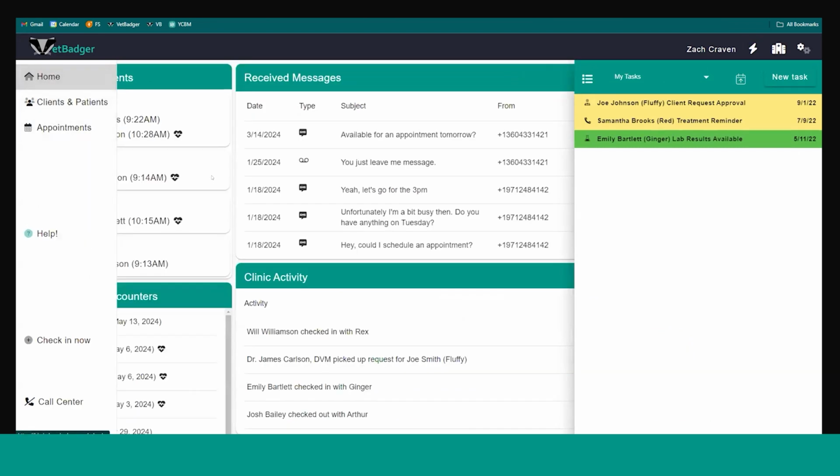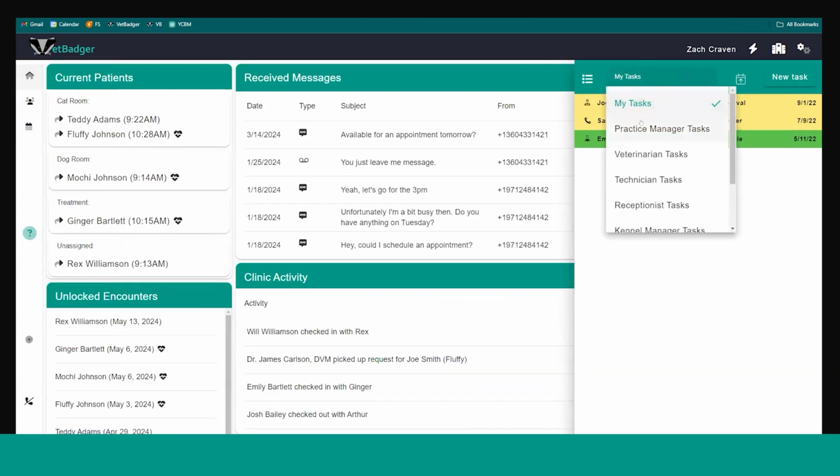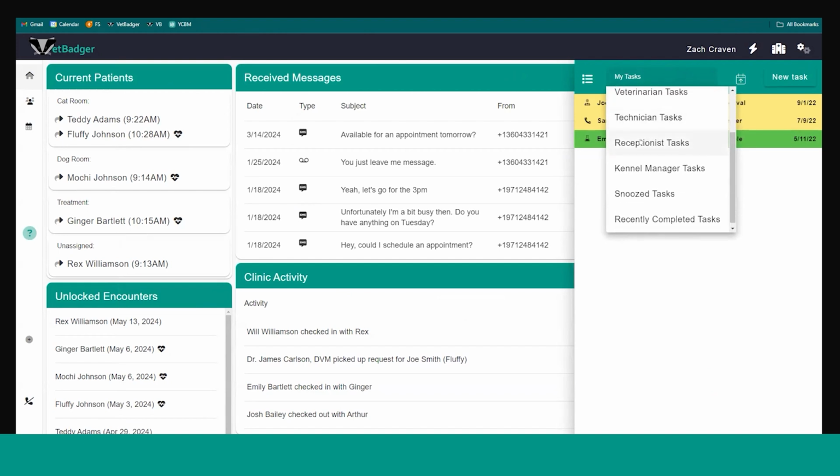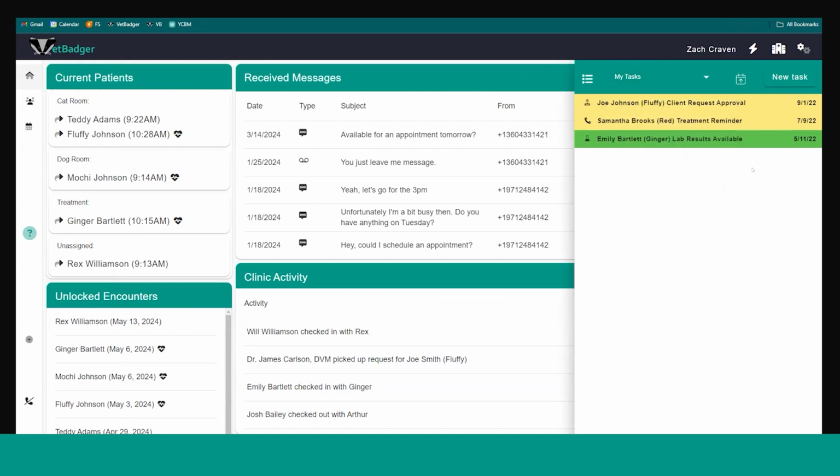The thing we also do with tasks is we assign them based on roles. So depending on your role in the clinic, you'll get different tasks. So you can specialize things for technicians, vets, receptionists, anything like that. So you can make sure that everyone in your clinic is doing what they need to do and knows what to do pretty simply. When creating a new task, it's pretty easy.